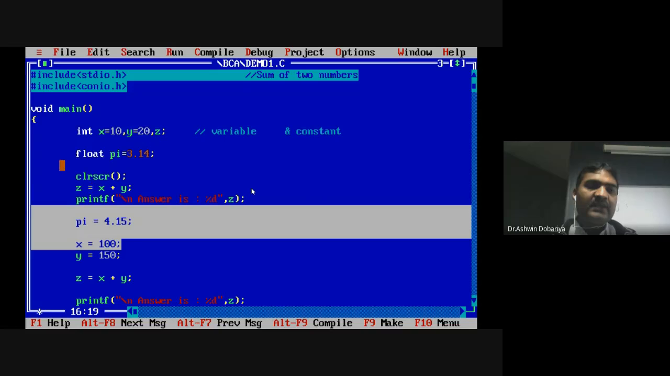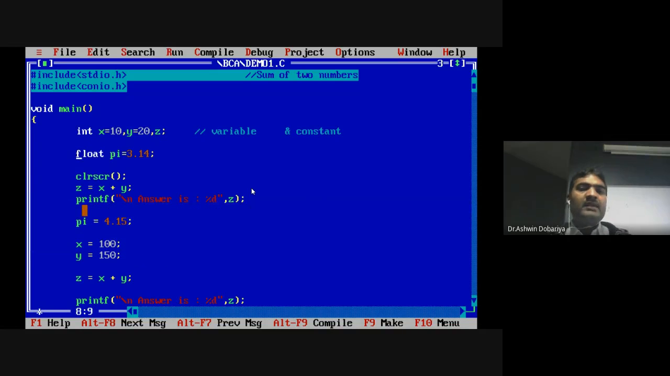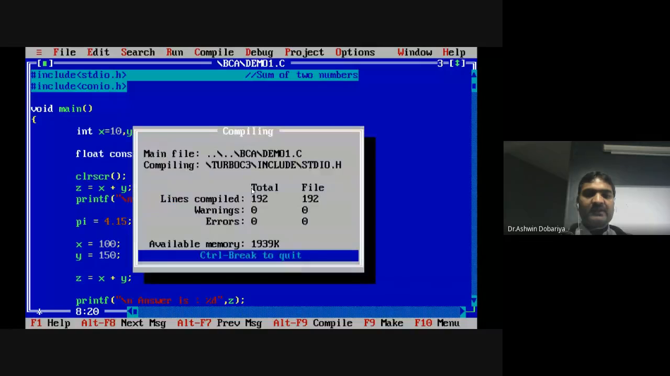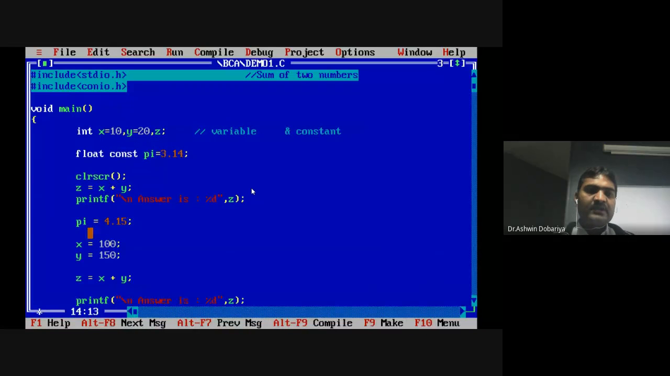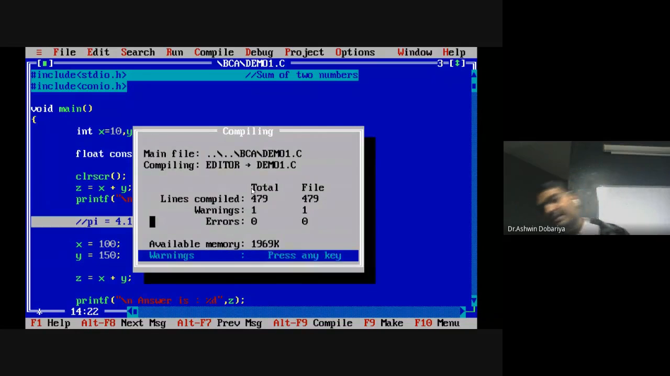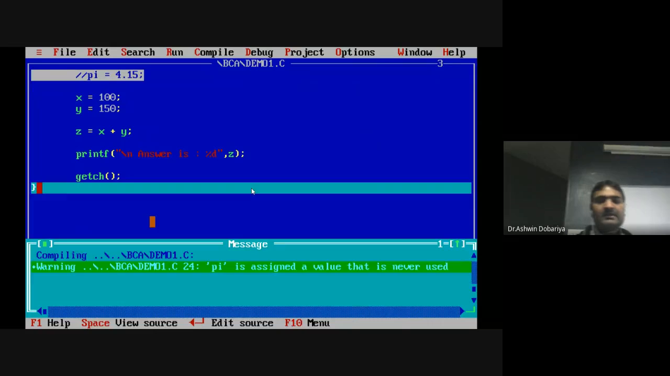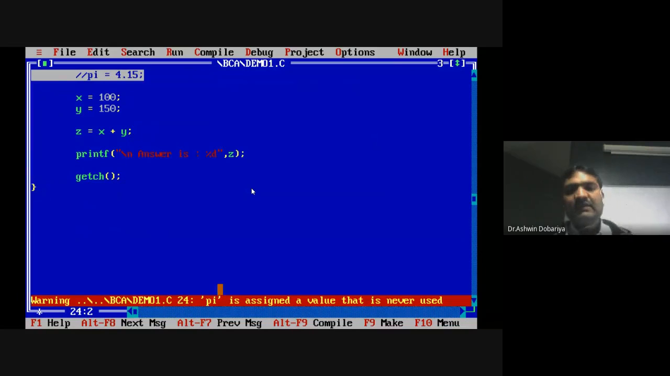So how can we declare a constant? You can precede the data type with the keyword const, or you can use the const keyword after the data type also. These are the two methods, right? Now see, if you declare pi as a constant, then it will not allow it. But if you make this pi a comment and compile this, now the error is not there. This is a warning, right?